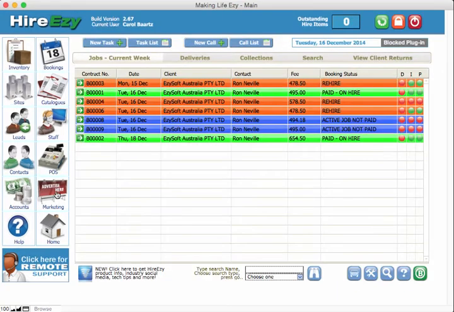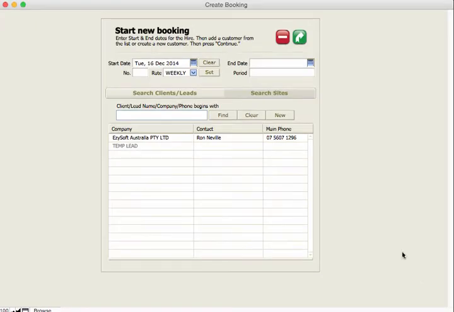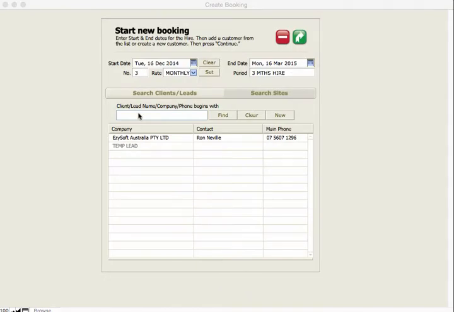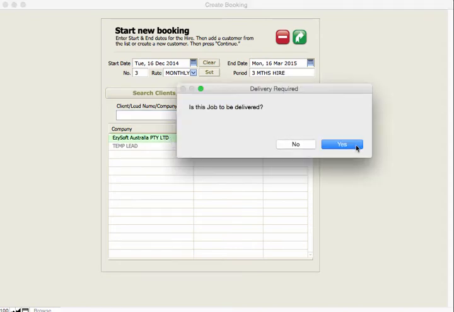So what we're going to do now is create a job. So we hit the booking button. It will bring up the new job. We're going to do it for 3 months initially. And we just hit set. Now from here we can actually create a new customer, or we can just use an existing customer and do a search via first name, last name, company name. But we're just going to assign it to EasySoft for the sake of the demo.